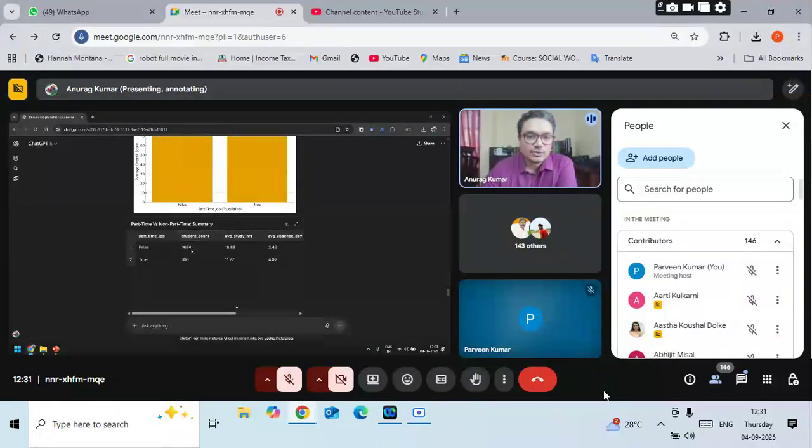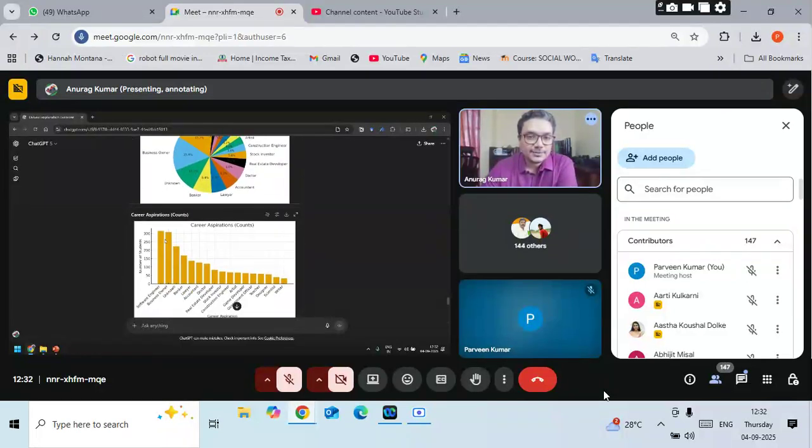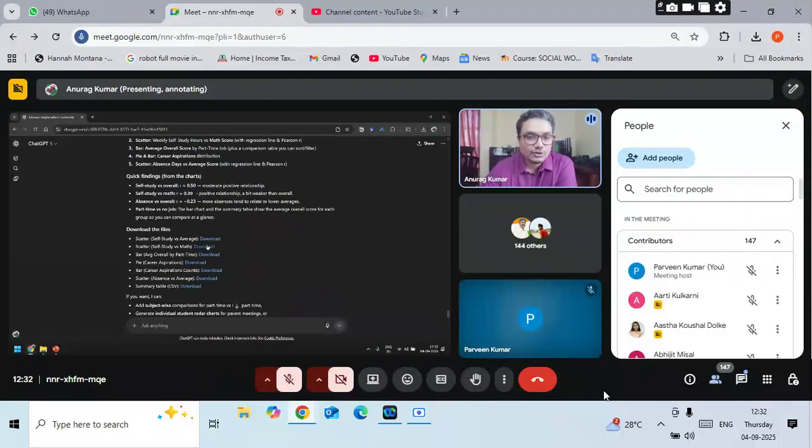So student count for part timers, there are 316 part timers, 1684 non part timers. Average study hours we can compare, right? And then we also have this distribution of career aspiration. We can see most of them want to be software engineers, right? And then we can even go ahead, and if you want, we can download all of these images, right?